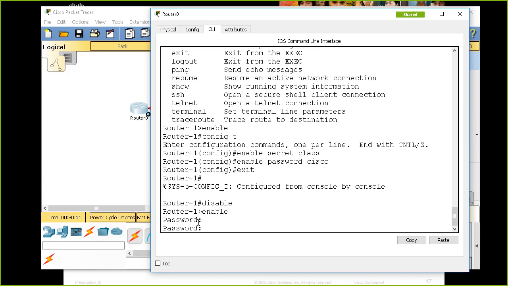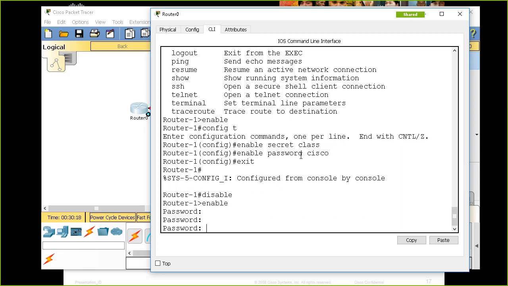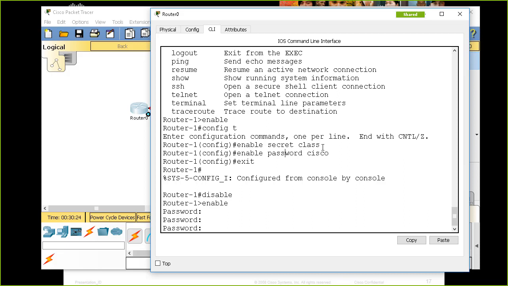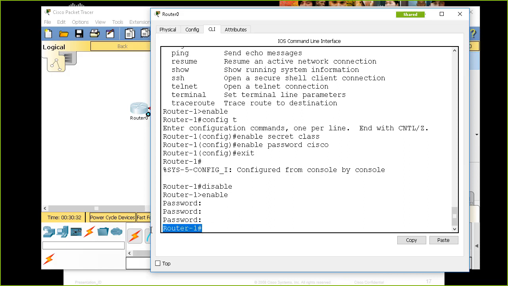I'll try it again, Cisco. It's right there. I'll hit enter again. It failed. The problem is my router understands I've configured an enable secret and an enable password. The router is waiting for the enable secret to be used. Once I type in class, enter, it took it immediately.